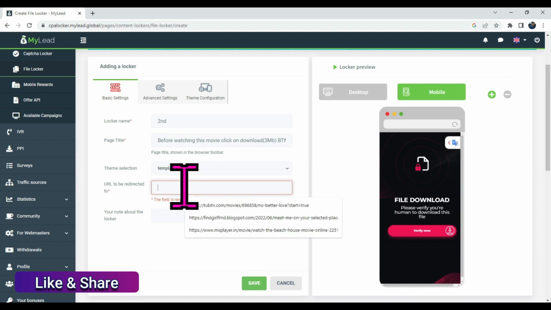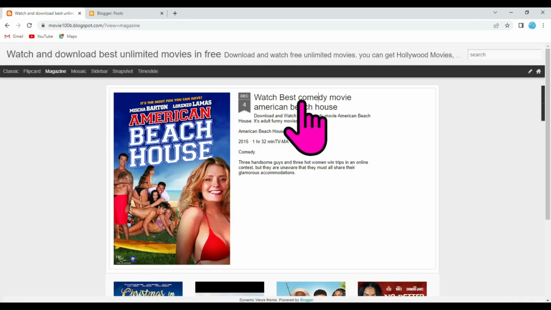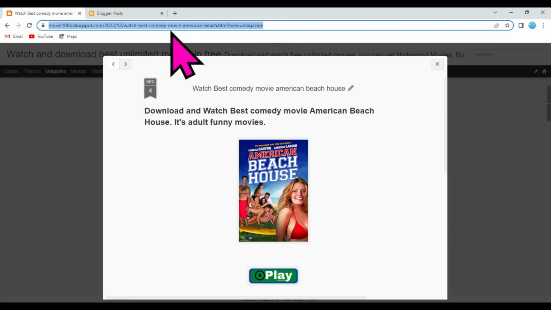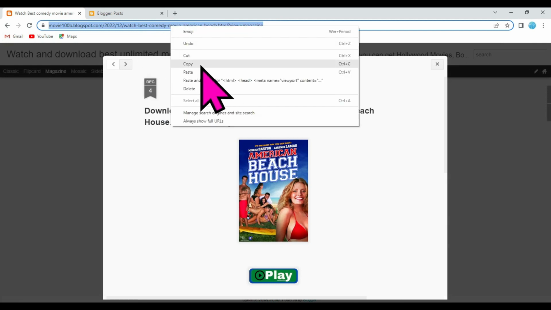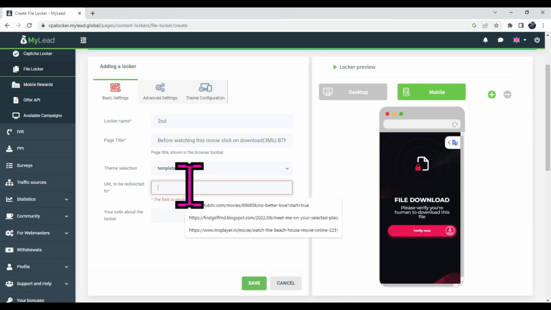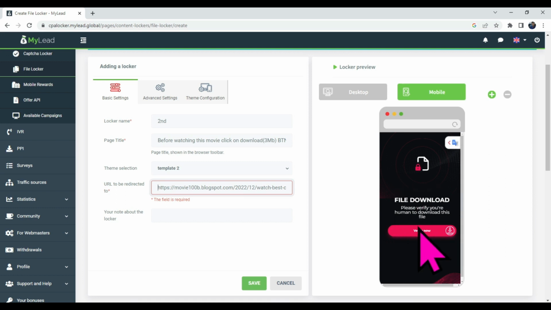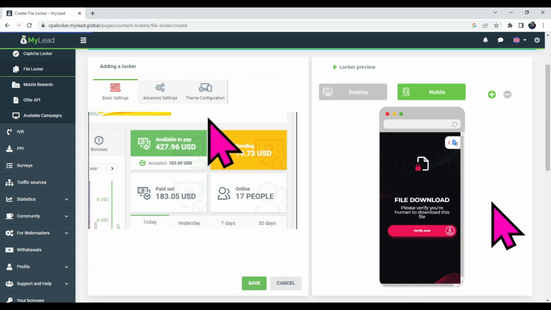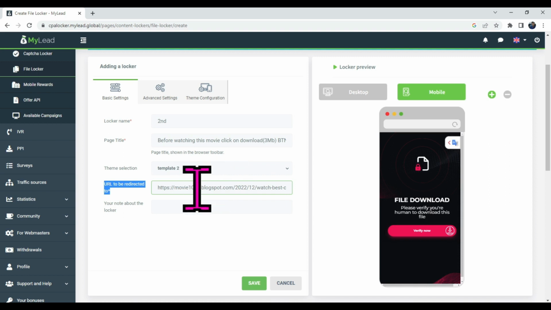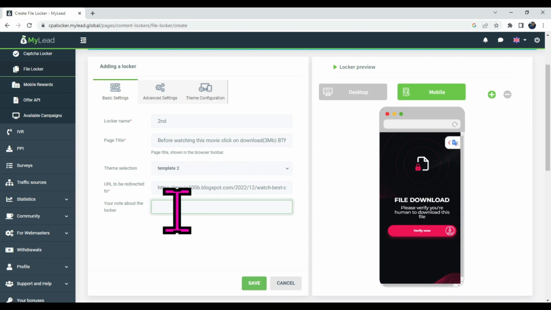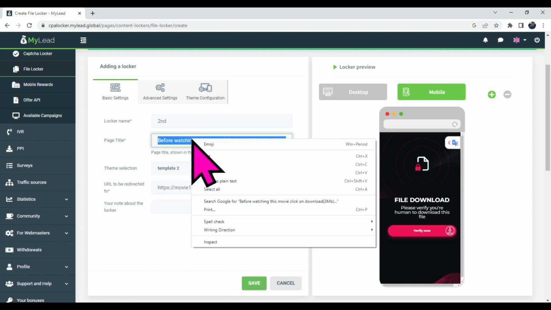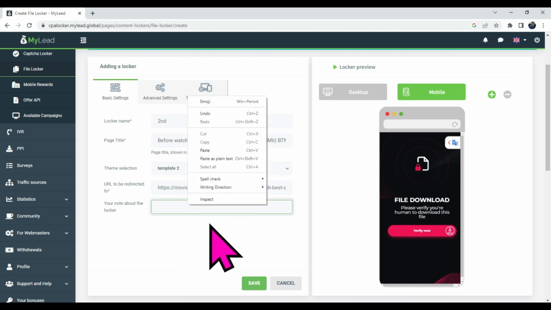Now type your URL. Friends, I'm going to copy this page URL. Select this URL, right click and click on copy button. Now paste here. Friends, once your audience will download this short file, then you will earn money. And your audience will be redirected on this URL. Type your note about the locker. I'm going to copy this page title and paste here.